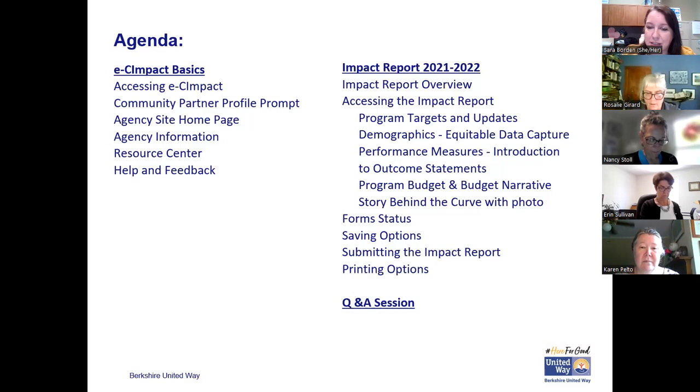Then we'll do a live demo real quick on how to access the portal. And then we'll switch back to the later half of the training where we're going to talk about the impact report itself. We'll go over the impact report overview, when it's due. We've switched, instead of quarterly, we're now two times a year. So we can celebrate that as well. We'll go over the different parts of the impact report. We basically now combined the data entry with the narratives. So it's just going to be twice a year.